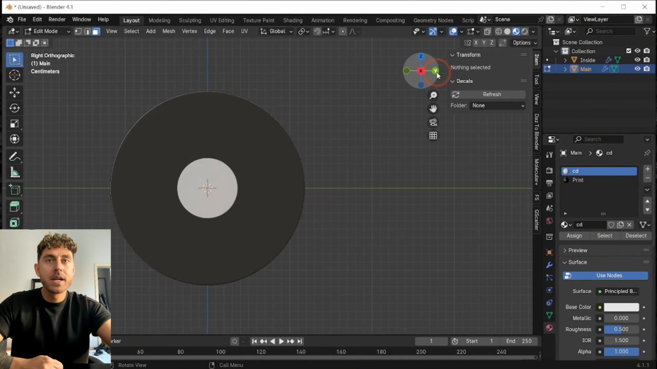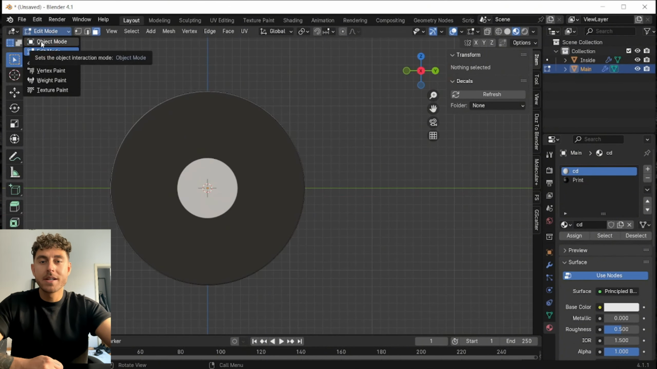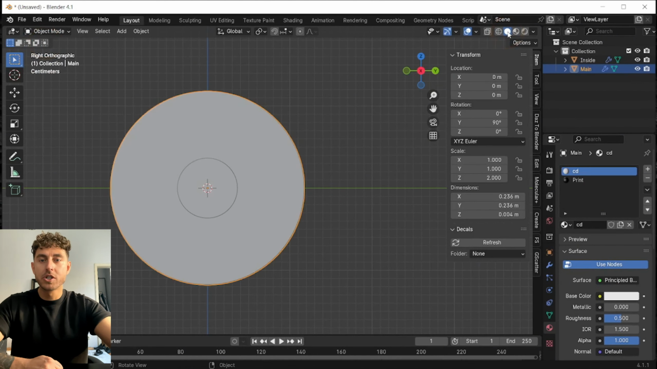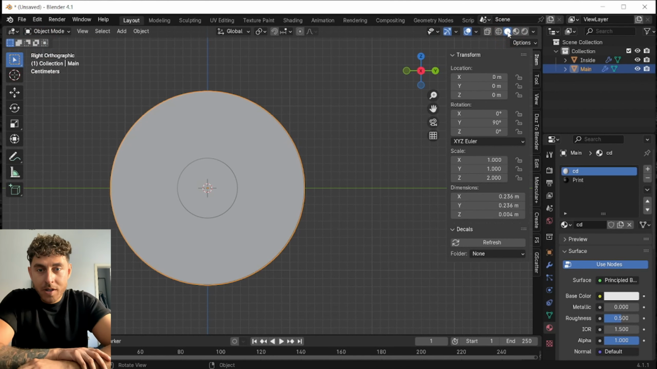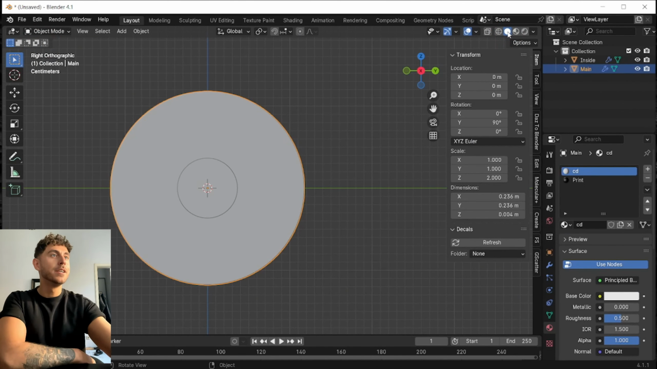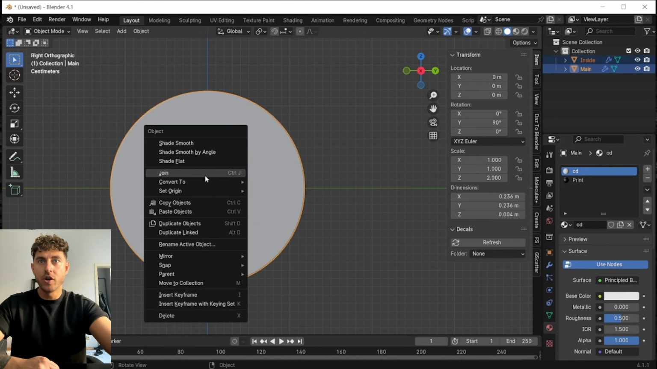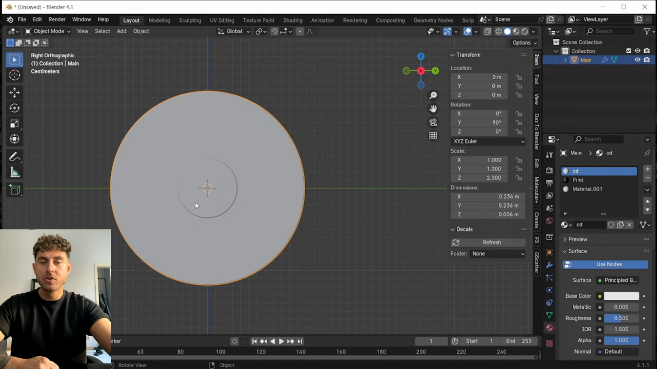Okay, let's switch back to X. Let's switch back to object mode, and switch back to viewport shading number 2. Now we will create the hole in the CD. To make the whole workflow simple, select main and inside and join them. So now we have one object.